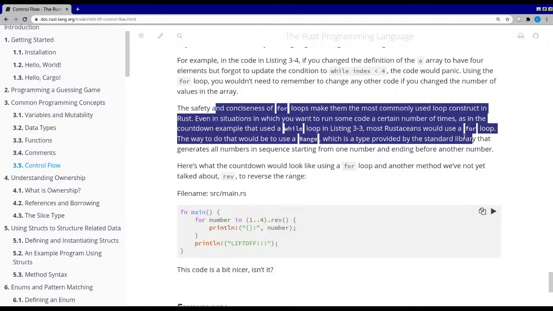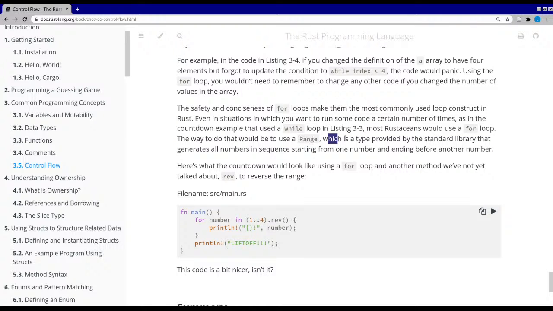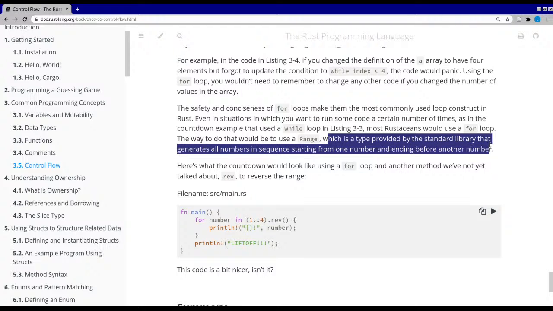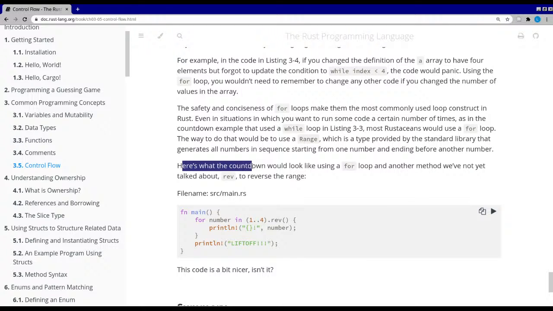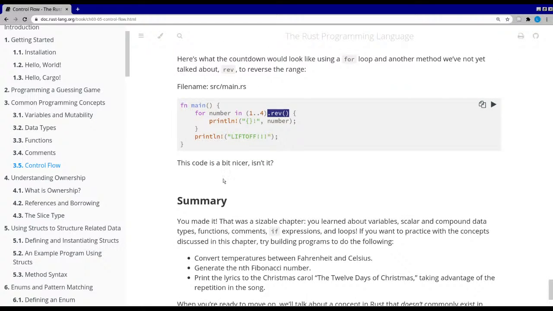For a for loop, the way you would do it is to use Range, which is a type provided by the standard library. It generates all numbers in sequence starting from one number and ending before another number. Here's that countdown: for number in 1 to 4 dot rev, 4 3 2 and liftoff. This will be 1 to 3: 1 2 3, reversed 3 2 1, right?